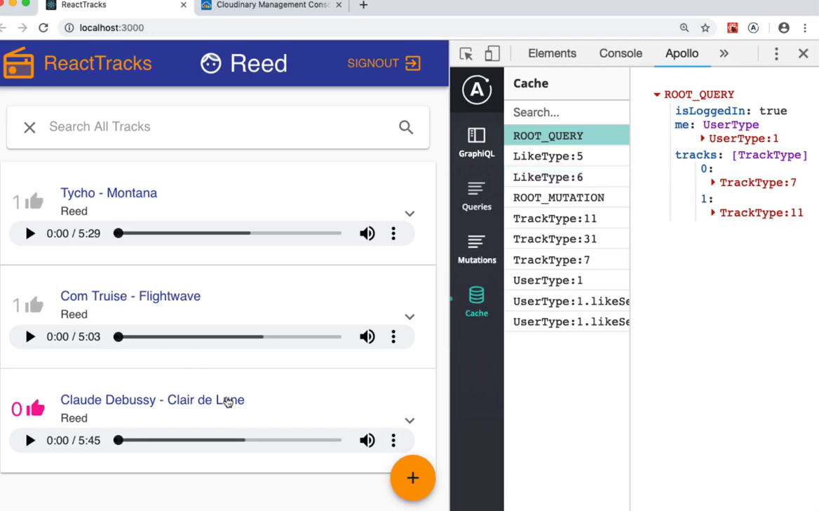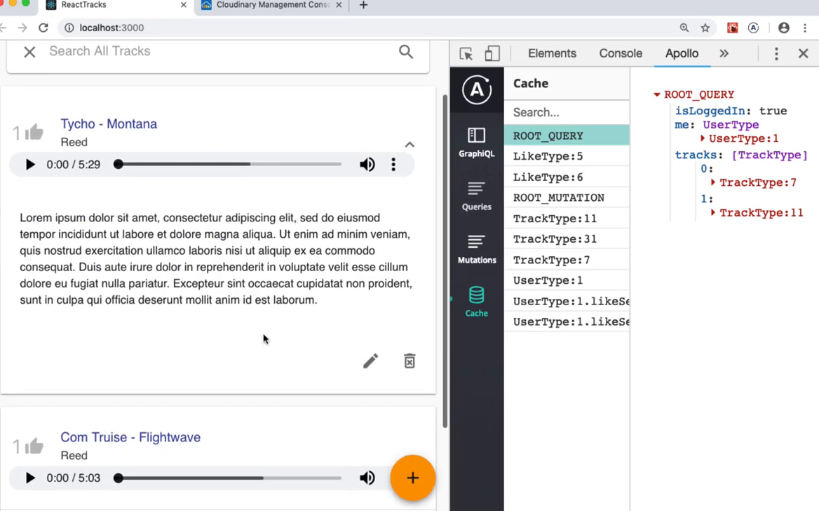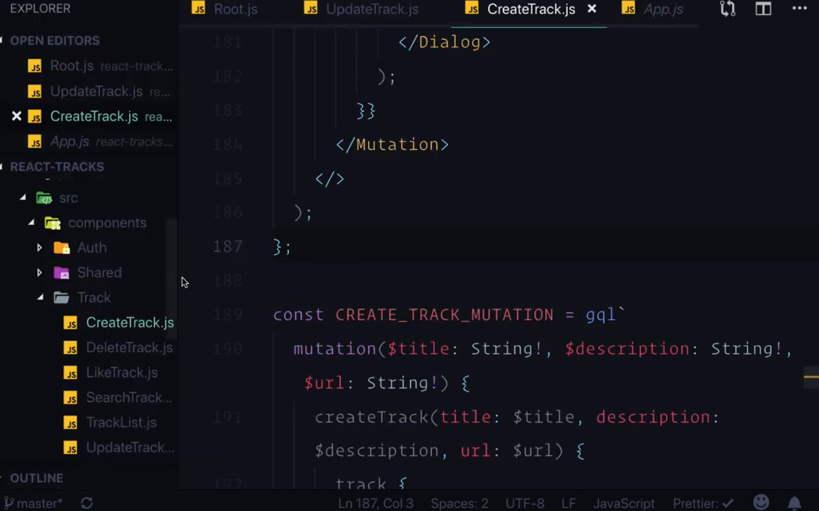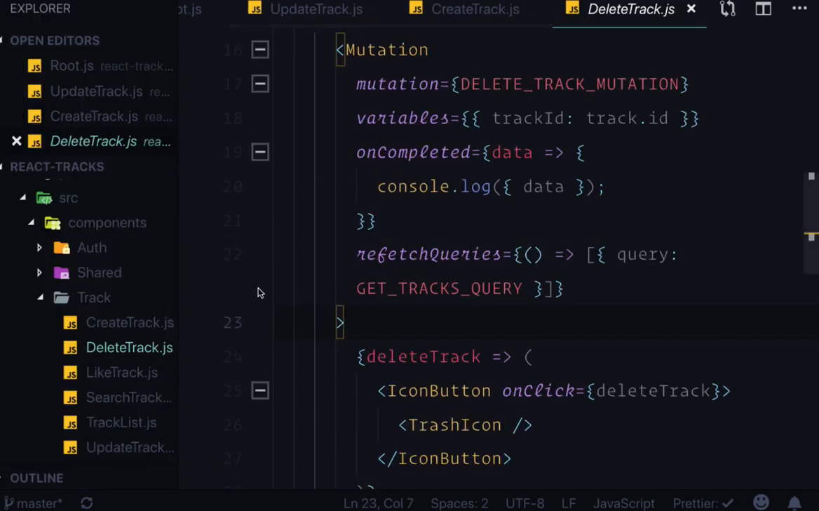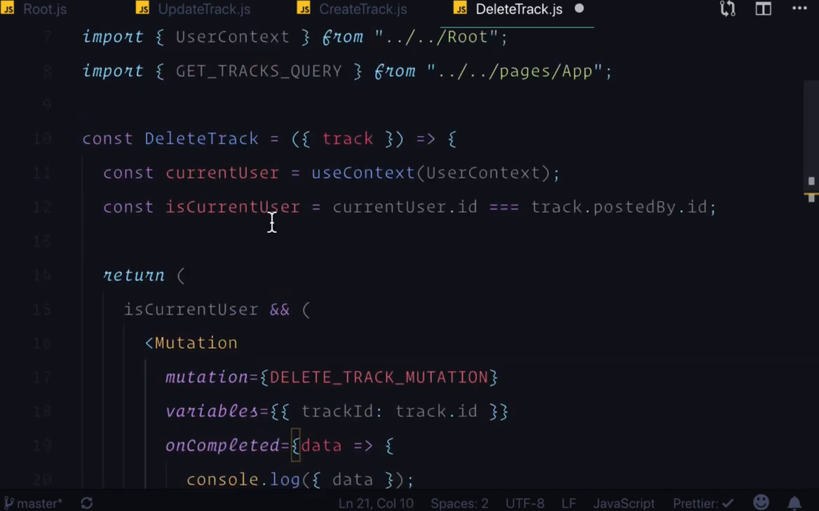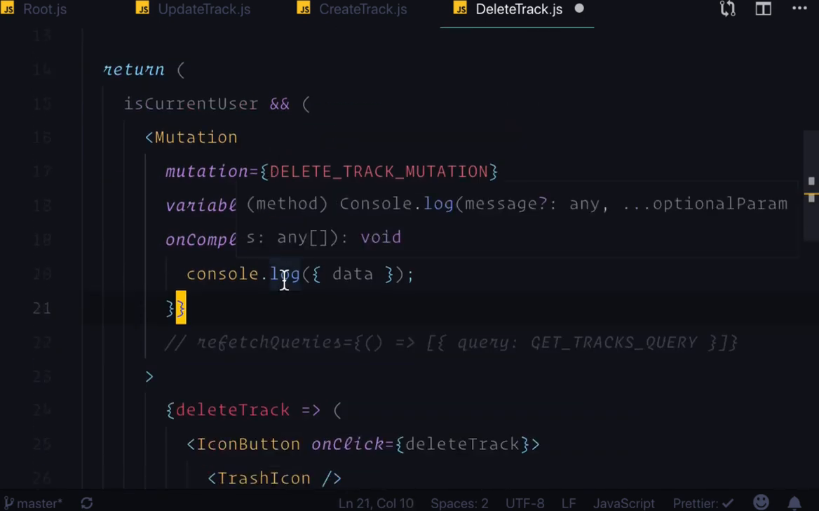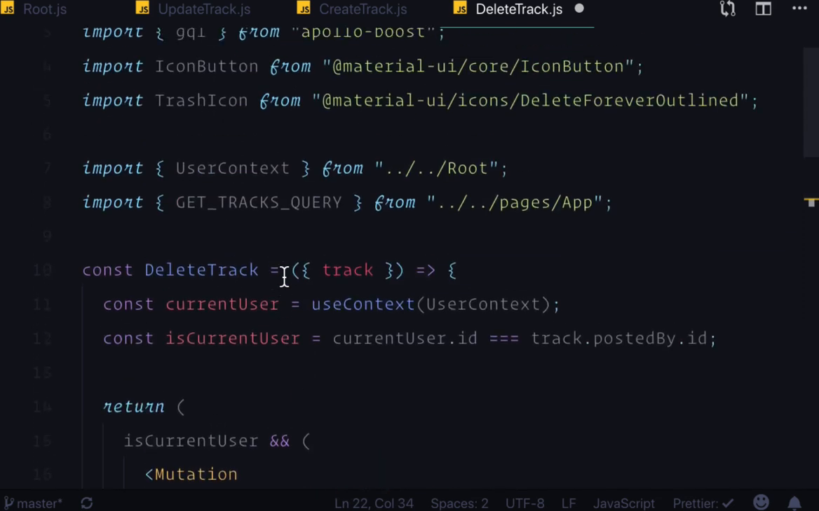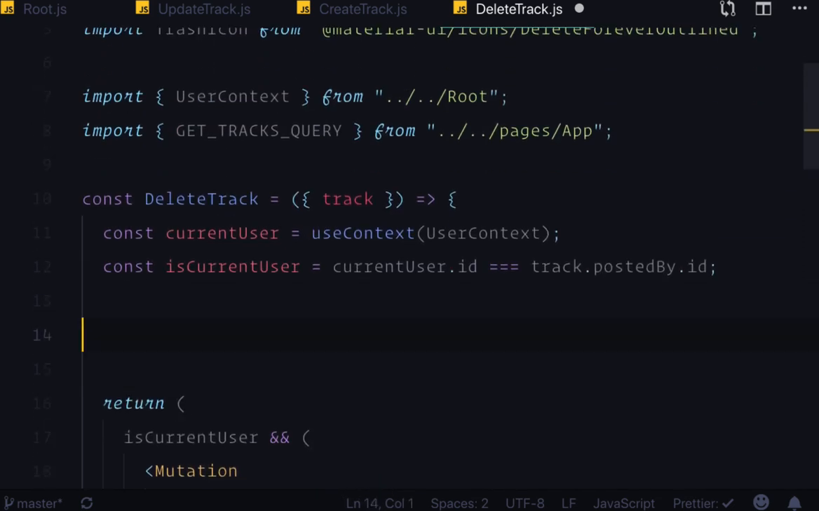Now that we're updating the cache when we create a new track, let's do the same for deleting a given track. So let's head to our delete track component. We'll make sure to remove refetch queries, or at least comment it out. Then we'll add on our mutation component the update callback. And once again, we'll reference a new function called handle update cache. So let's create this function above our return.